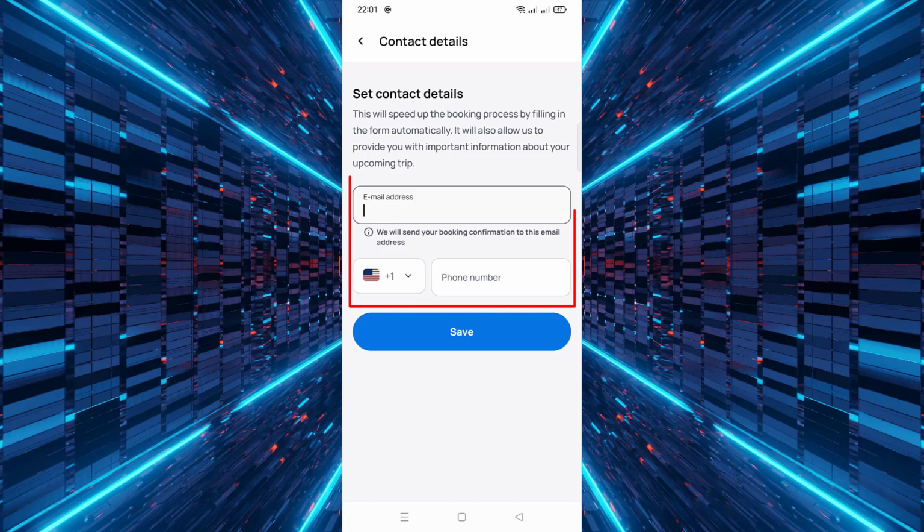Here, you'll be prompted to enter your email address and phone number. Providing these details allows eSky support to reach you if needed. Finally, after entering your information, tap on Save to confirm your changes.